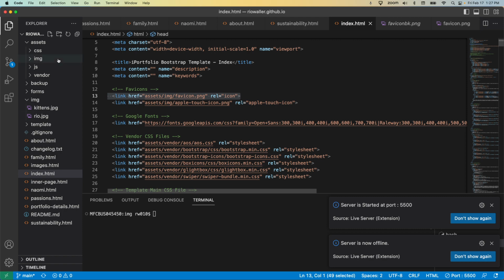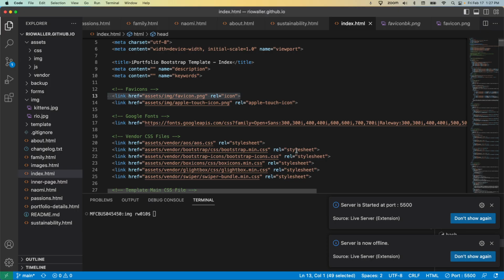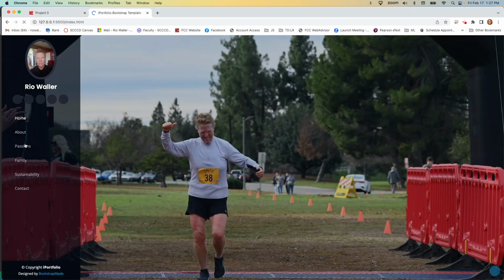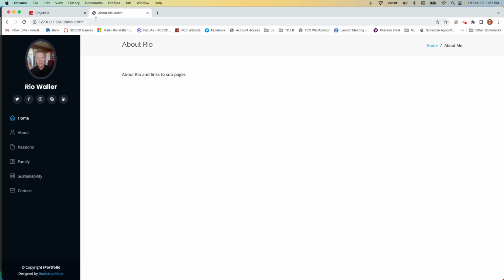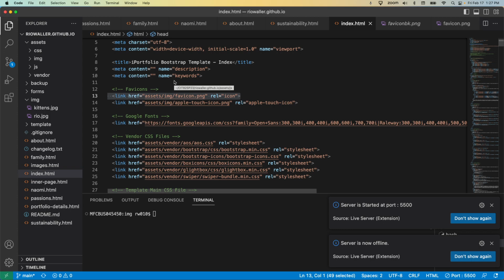Now, what does each page need? And no single page sites. I've already talked about this. If you're in question, here's how to tell: if you go to one of your pages, let's say about, it needs to be an HTML. It can't be a pound sign and then some kind of single word. That's what we call an anchor link. So you need to make sure, and I've already talked about this, how to do regular pages.